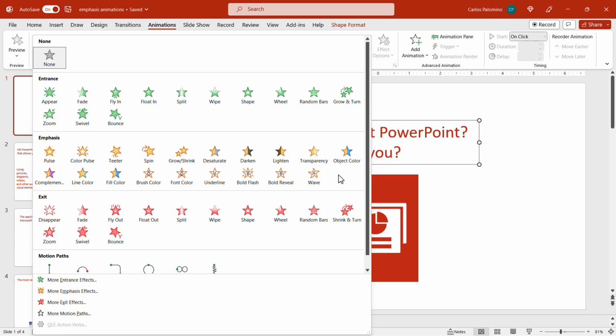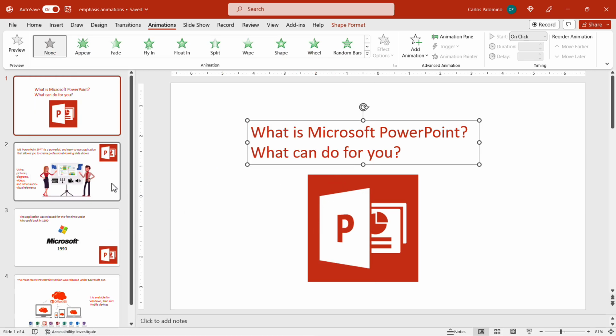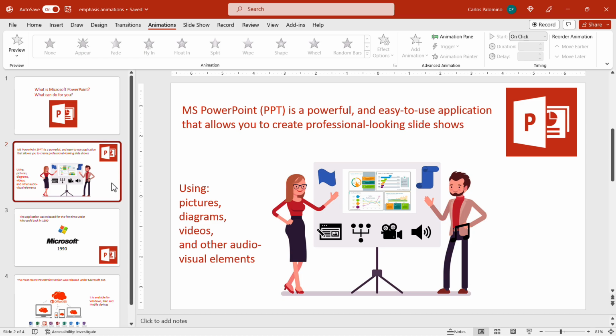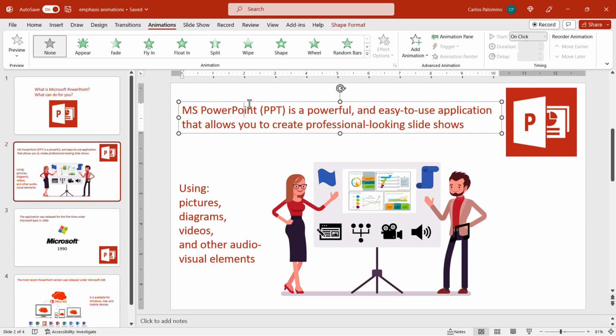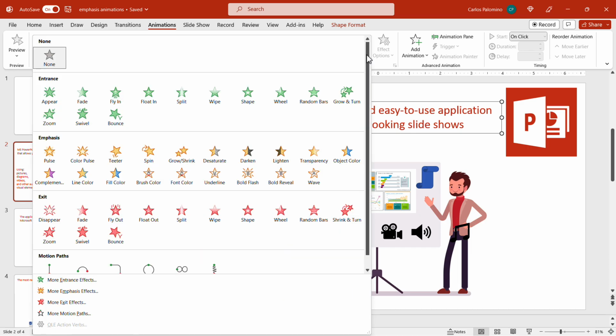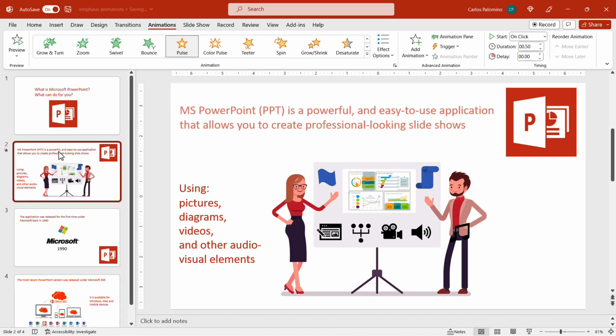I mentioned during the introduction of the video that the emphasis animations draw attention to a specific element of the slide. This would be very useful when you have several elements and you're talking about only one of them. Let's explore the animations and what they do, but before, let's move to slide 2 where we have more visual elements. Select the top text box, open the animation bar, and apply Pulse.